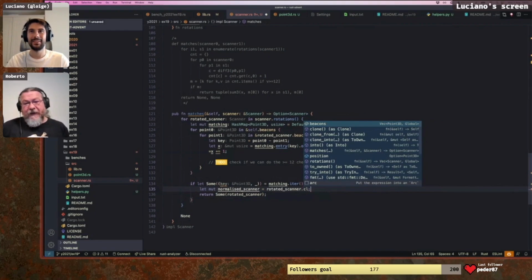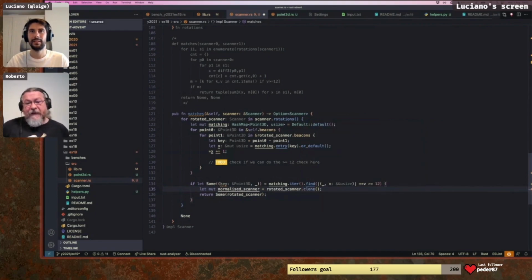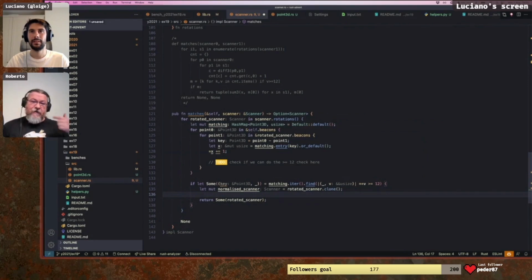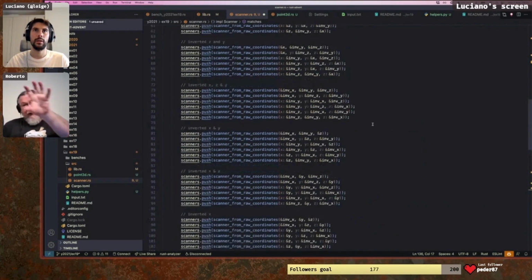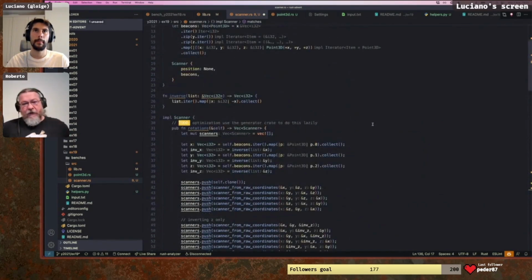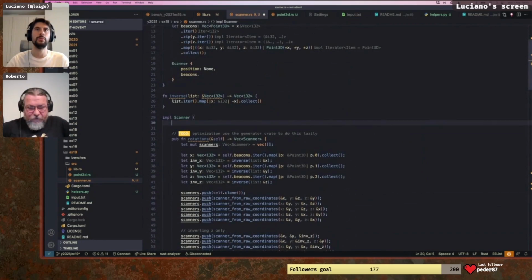Scanner, we can add a function to the scanner to do this translation. We could, yes. We can call it move, because in reality we are moving all the points by another point. Yeah, let's do that. Let's do pub fn move, which takes a mutable self.